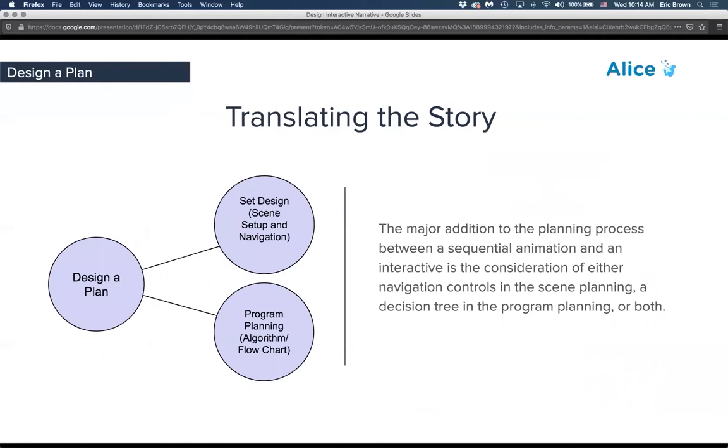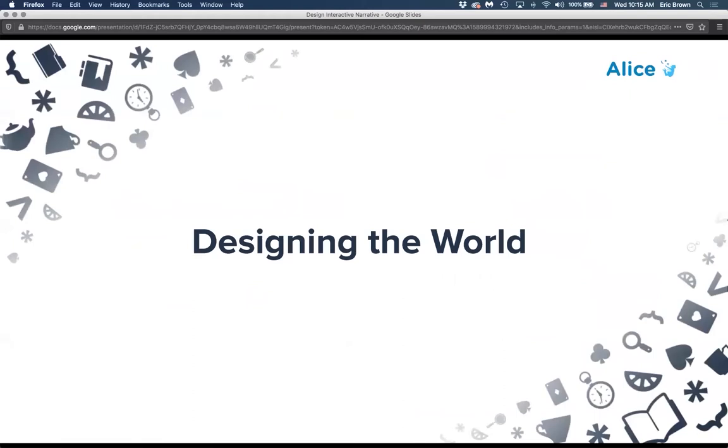Same things apply from our first design lesson. Since we are going to do the scene building and then we are going to do the programming, we still need to think about them in those two different things of like, what is the set design that we need to support it? And then how do we start to do an algorithm or a flow chart in order to think about how we're going to break up our program and program our interactive world.